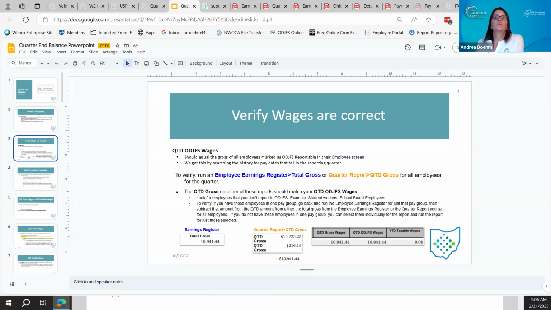Also, if they keep them in one pay group, they can run an employee's earnings register just for that pay group. And then they can use that amount to subtract off that quarter to date amount for those employees, which could be your student workers, your school board employees, anybody that is marked as not paying into ODGFS. That is why these two wages might be different.